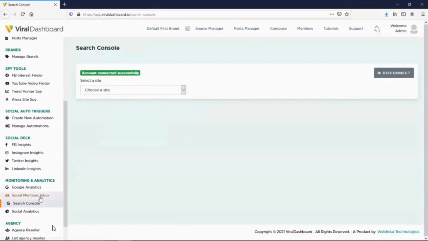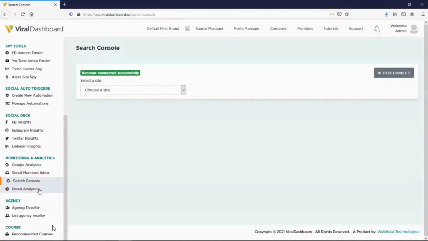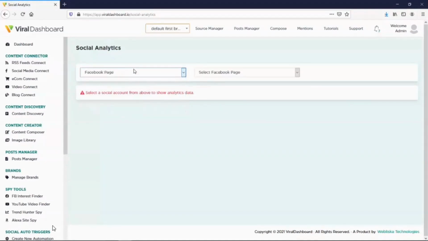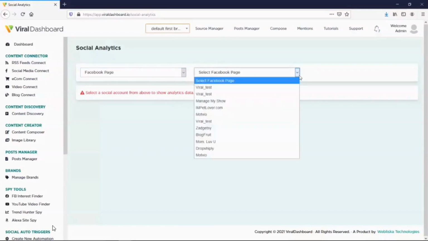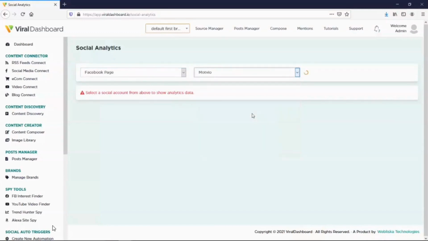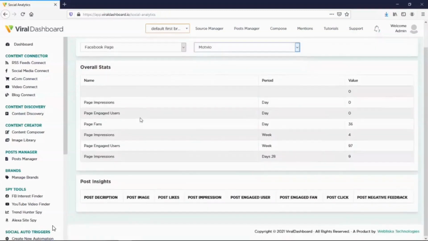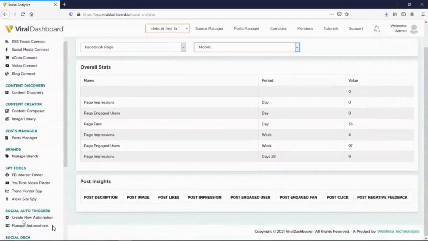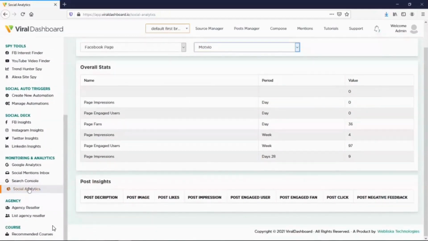And also for the rest, we have social analytics here, which is basically what I showed you previously. You'll be able to track everything about your specific accounts, your channels. So let's say, for example, Motvio. Let's select Motvio quickly. Yeah, here you can check everything: page impressions, page engaged users, fans. These are social analytics about what you're tracking. Monitoring and analytics, tracking, all that stuff. You will be able to track everything about your social media posts here.